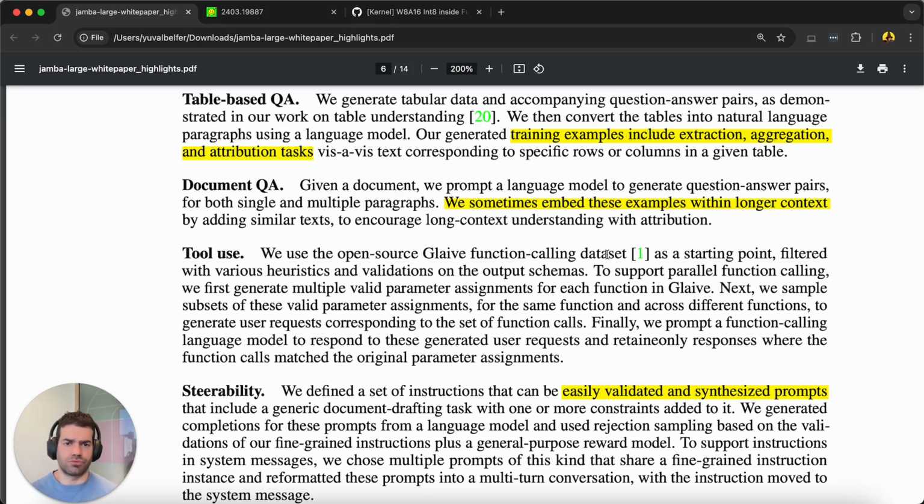Document Q&A, okay, so we really want to prompt the model to really understand how to answer grounded questions. Okay, grounded meaning that it only answers based on the context it's provided, and both single and multiple paragraphs, meaning that we wanted to succeed in the needle in the haystack part, but also in multi-hop questions. And again, we sometimes embed these examples within longer contexts, just to really give the model a better grasp of handling long contexts.